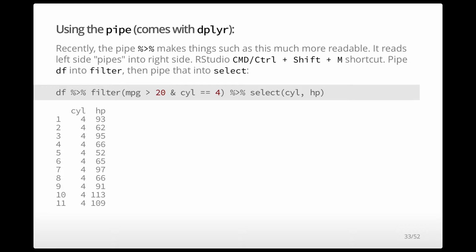So the same exact operation we were just talking about. You say data frame, I want to pipe it into the filter function. It says, okay, take this data set, filter the rows, same thing we did before. Now that resulting data set, remember, it only has the subset of rows we care about, pipe that into the selector and grab only the columns we want.